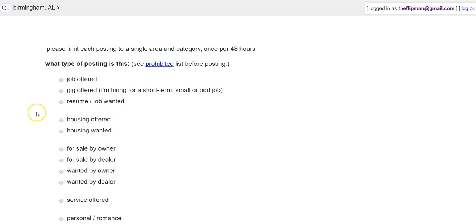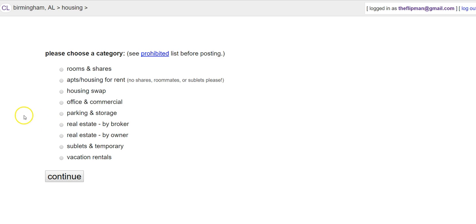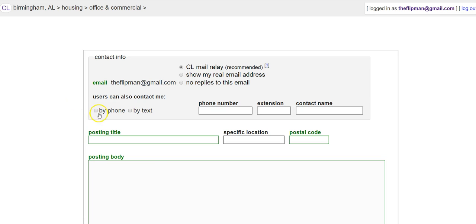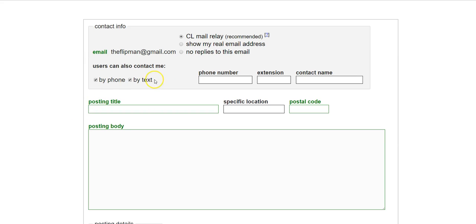All right, so we go to post to classified, and then we'll go here to housing offered. For the sake of this particular video, real estate by owner is always going to be your target, or office and commercial. I'm going to start right here with office and commercial because of the 15 unit apartment building that I'm trying to promote as of the date of this video. I'm going to do by phone, by text. That's very important. And then I'll put in the phone number that I want to use for that.